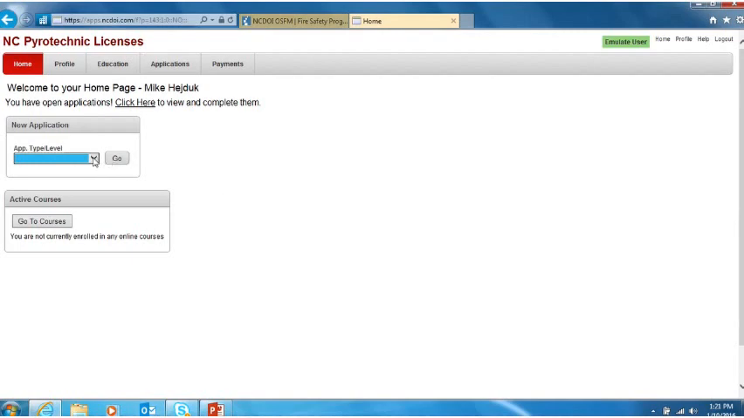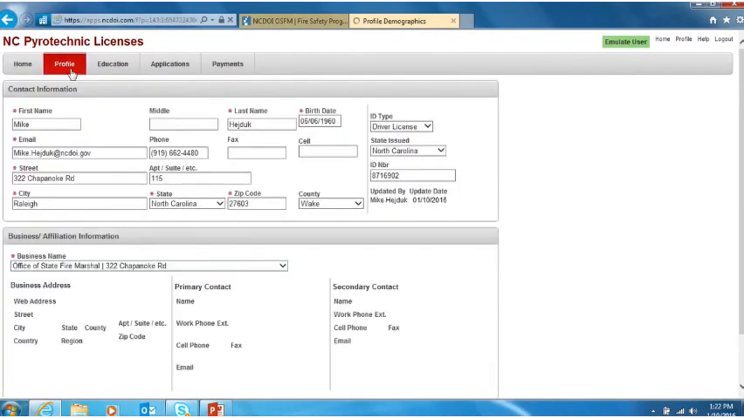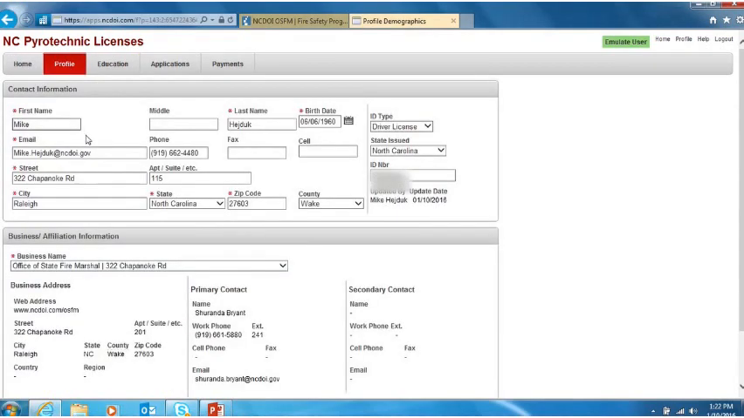If you want to put in a new application, you would select from the drop down here. Because I had already been in the process of applying for an operator's license, only a 1.3G assistant shows up. There is no operator option. I did not complete the process, but you can see there's a profile button tab across the top where you put in your contact information, driver's license, email address, and you can select your business affiliation.